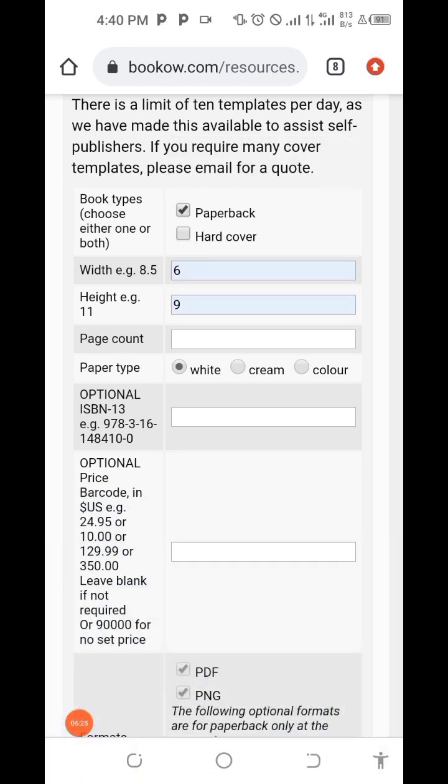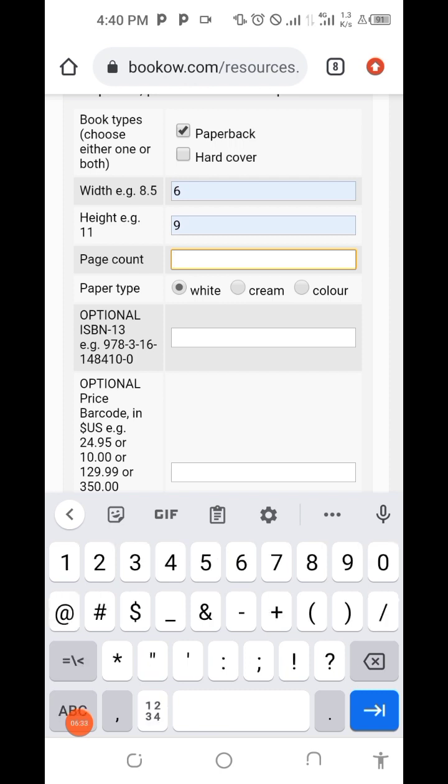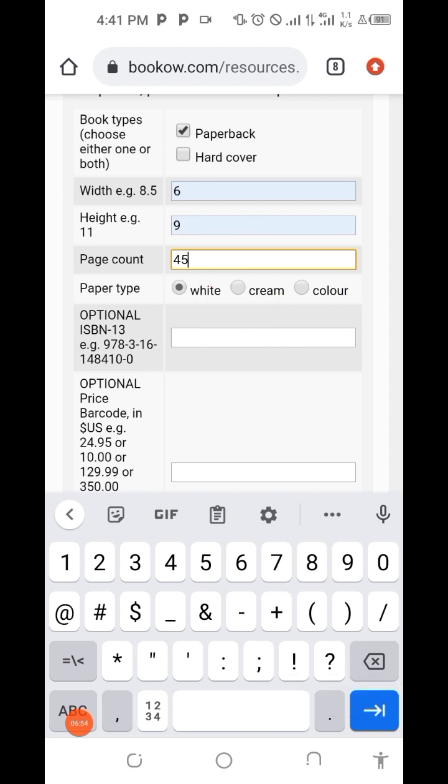Once you have written this, then the page count: what is the page number of the book, how many pages the book is? Make sure you take a look at the manuscript again. Let's say it is 40 pages, you write 40, or let's say 45. Once you have written 45 here, you can see this is white, this is cream, this is color. Any color that you want the book to take. I'm going to use white because I want my book to be white, that is why you can see it is on white.